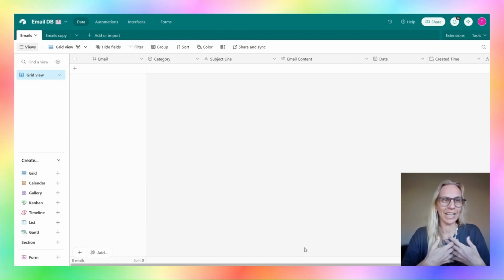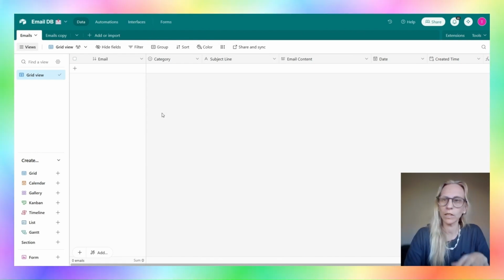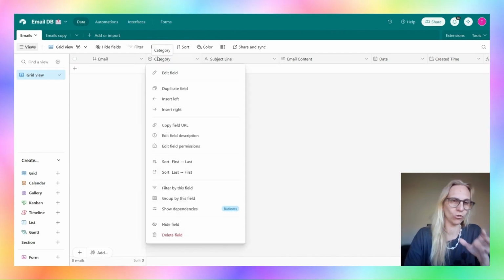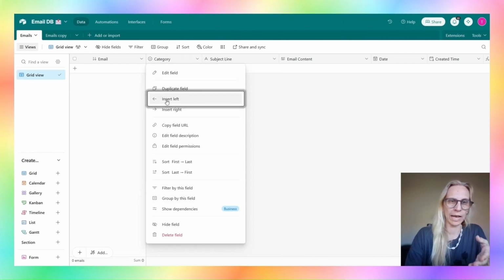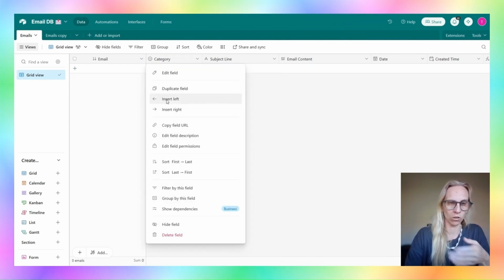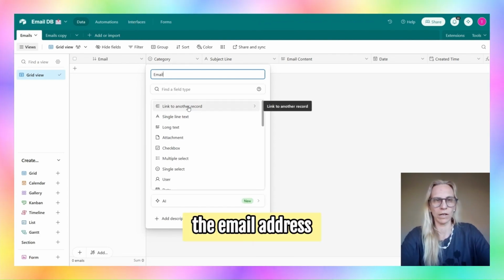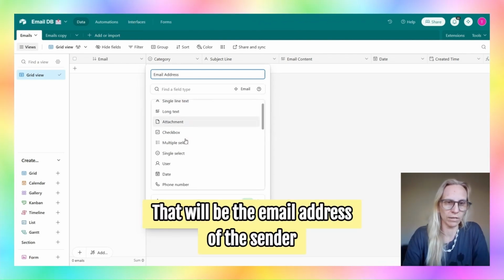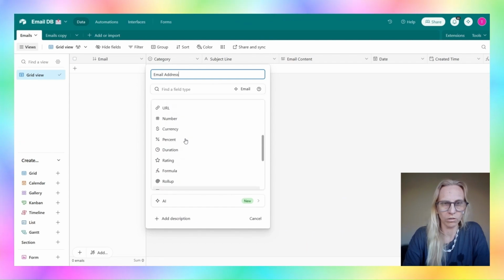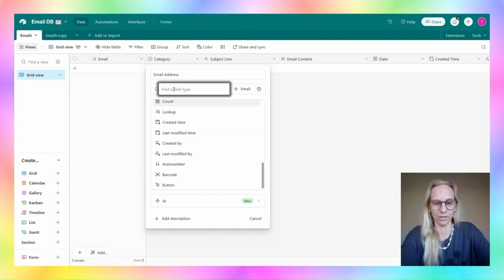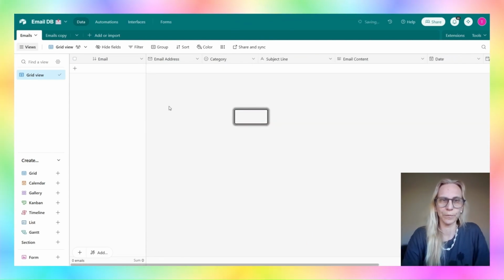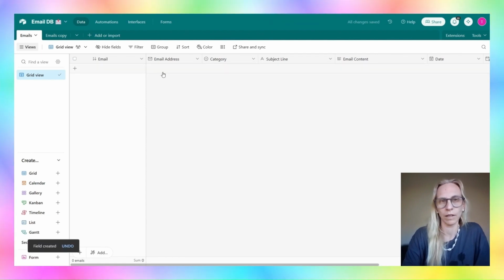Okay, so we're back in our email database, and one thing I'm going to add in here that we should have added earlier. If I want to add a column in here, you just say insert to the left, and that's going to be the email address. That will be the email address of the sender. If you scroll down, you can find it, or if you can't find it, just type it here, email. There we go. So we'll pop the sender email address in there.